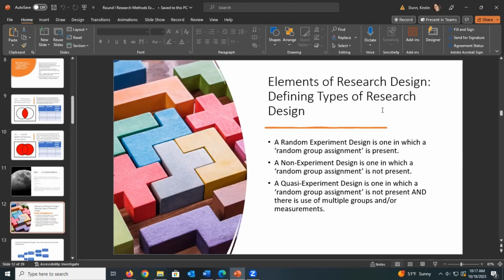Elements of research design, defining types of research design. There are three basic types of research design that we look at. There's the random experiment design, also sometimes called a true experiment design, in which one incorporates critically the use of a random group assignment. The true experiment requires that a random group assignment be present.